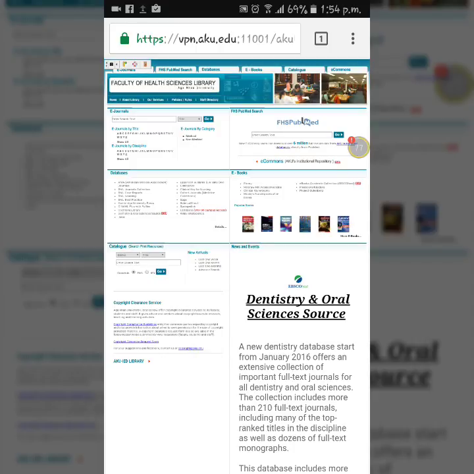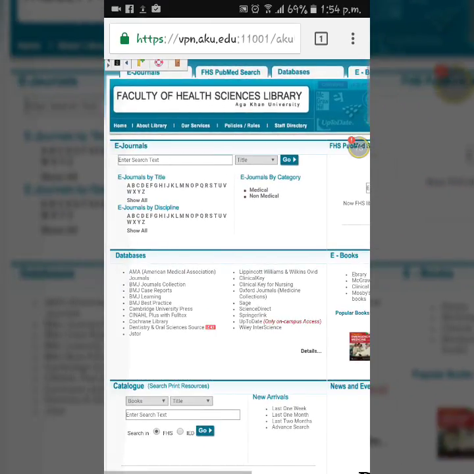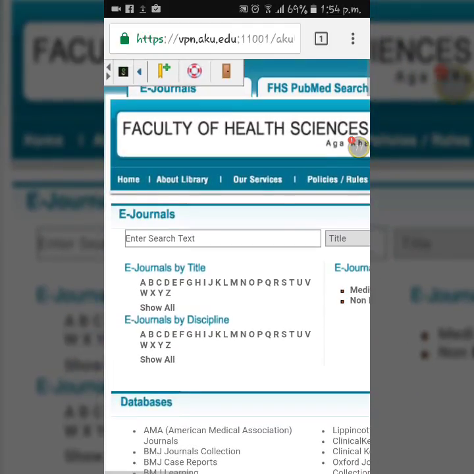There are multiple sections. We will go only to e-journals. E-journal means that if you put the name of the journal and this journal is available in our library, then you can retrieve it very easily.